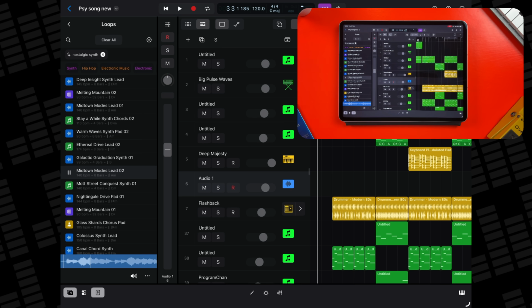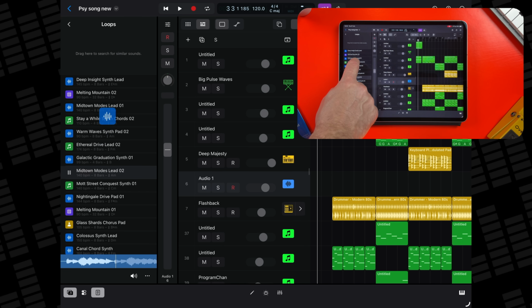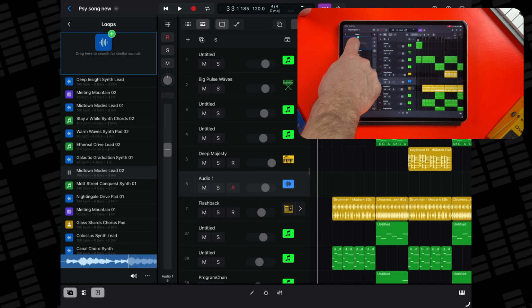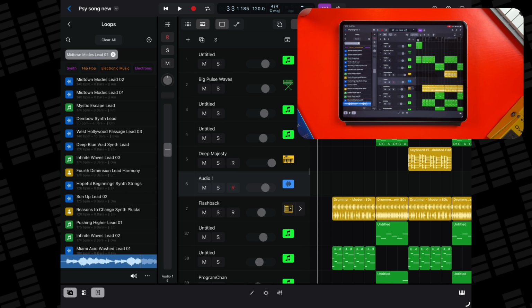I can also search for similar sounding loops using audio search. If I drag a loop from the browser up to the search area, similar sounding loops will be displayed in search results. Really handy, especially as there are now thousands of loops included with Logic, and honestly, who can be bothered searching through all of that?